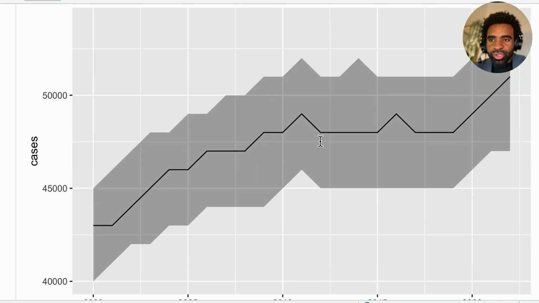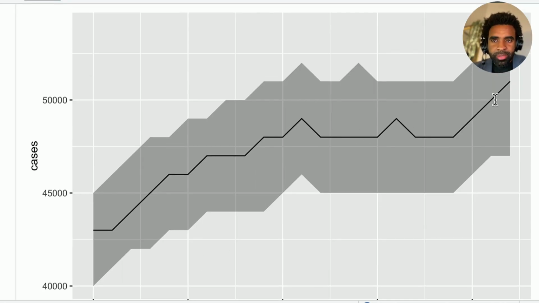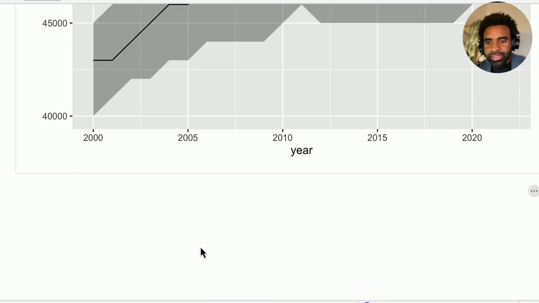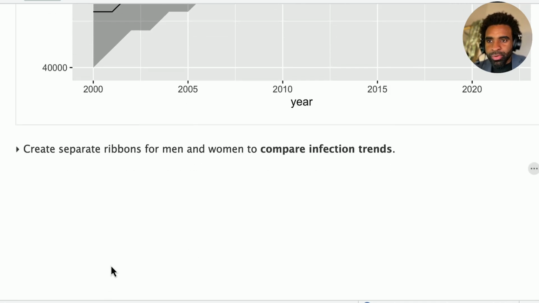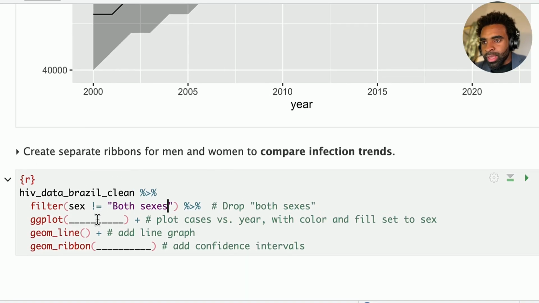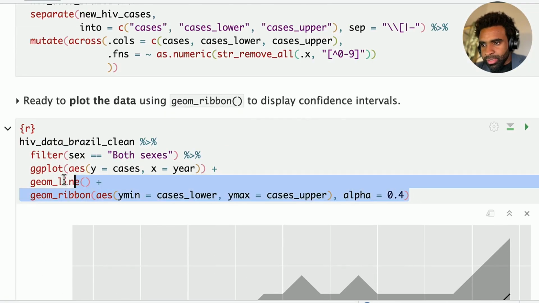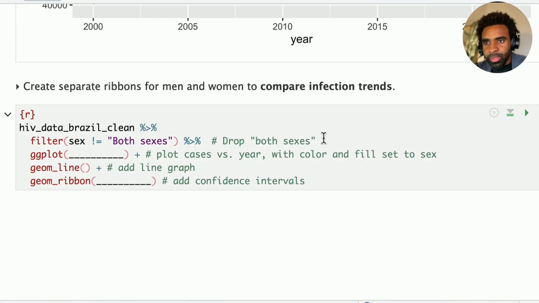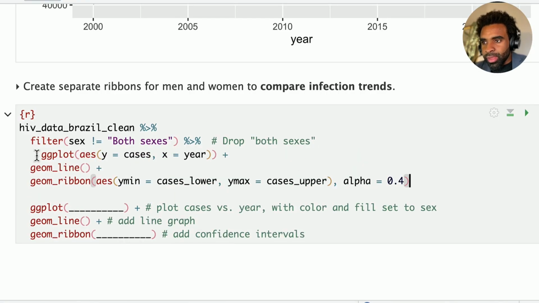So now let's go ahead and try to create separate ribbons for men and women. This is the plot for all sexes. Let's see if we can create separate ones for men and women to, for example, compare infection trends. So here we're going to filter and drop the both sexes. Filter sex not equal to both sexes, otherwise known as sex equal to male or female. And then I'm just going to copy a lot of this stuff here because it will be the same. Okay. And the only thing we're going to add here is a color here, color set to sex.